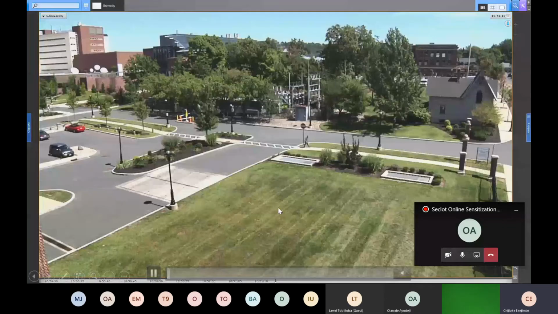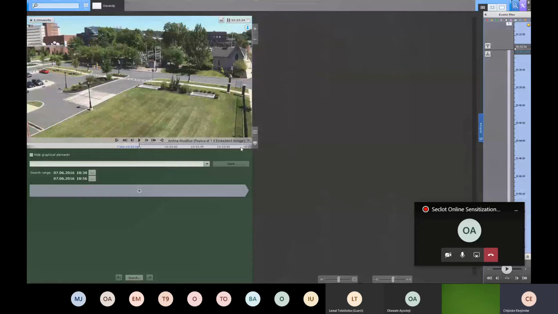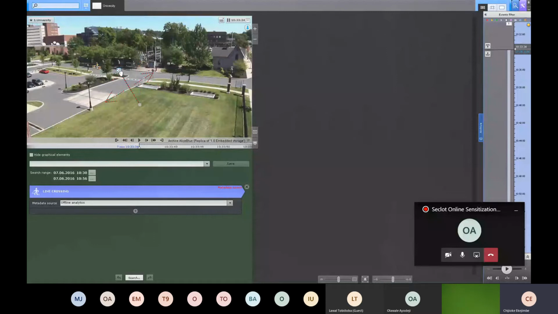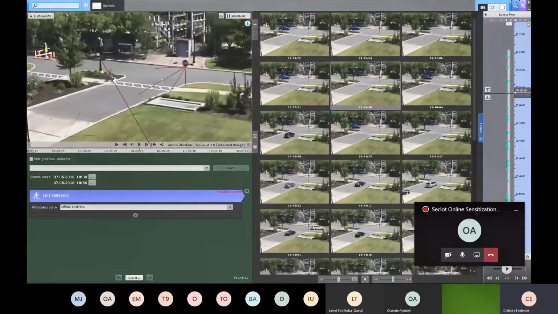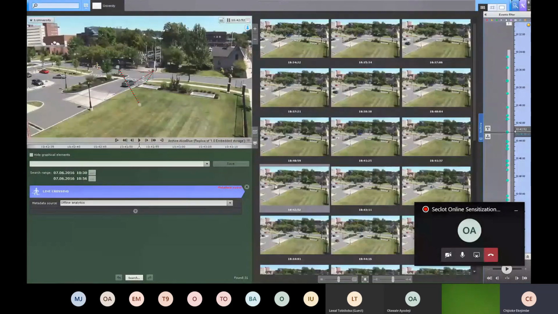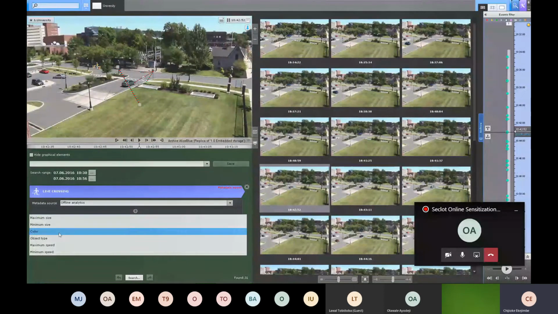So this is some of how this intelligent search works. Here, I want to search for crossing of a line. So you can see I will draw a virtual line. On this virtual line, I will indicate the direction I want to search. I want to search in this direction. So immediately I search, it will show me all the objects. If I don't filter it, it will show me all, whether it is human, car, whatever crosses this line.